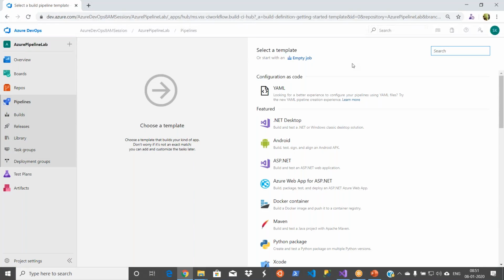Now my application is of type MVC, an ASP.NET application, so I have various templates here. You have a hell of a lot of templates, which makes your life easier. First, let's have this bootstrapping pipeline available, and then we go and do our customization. I will take the ASP.NET template.